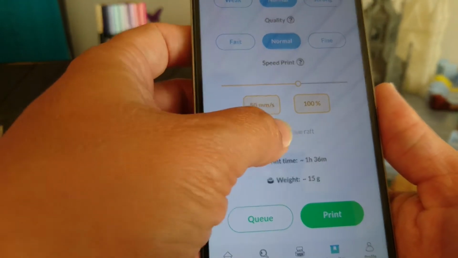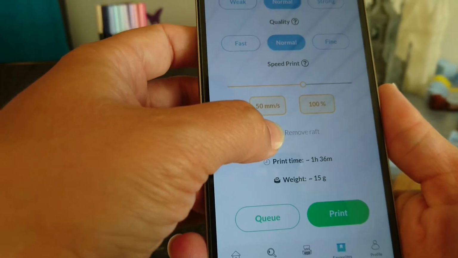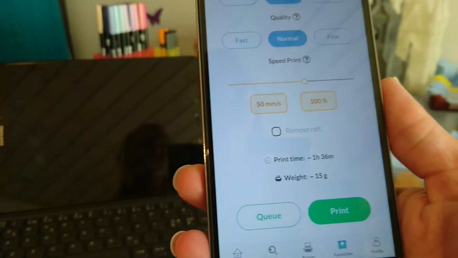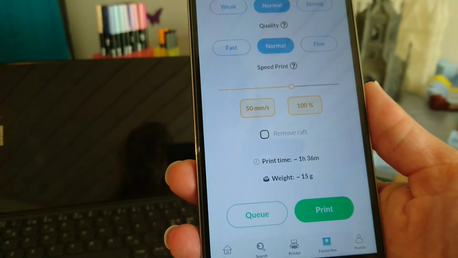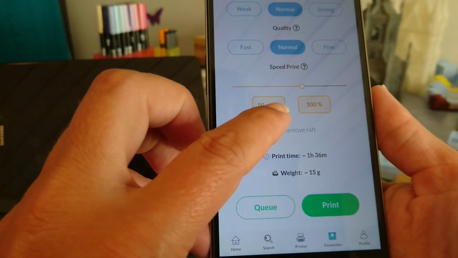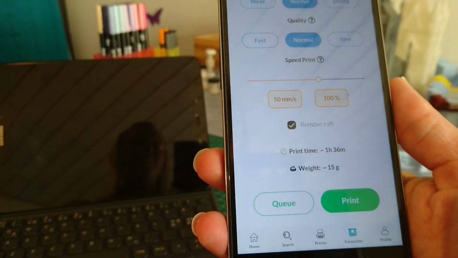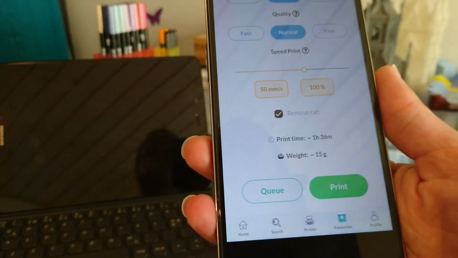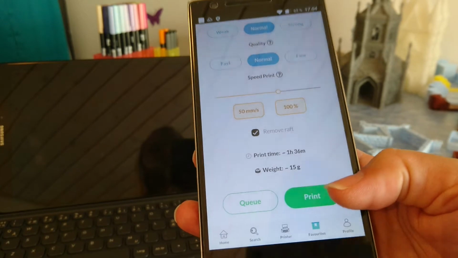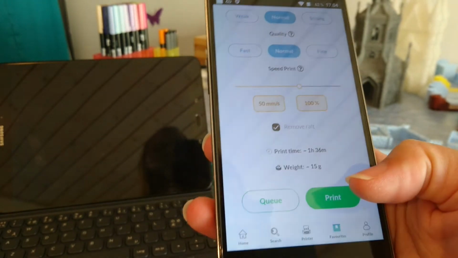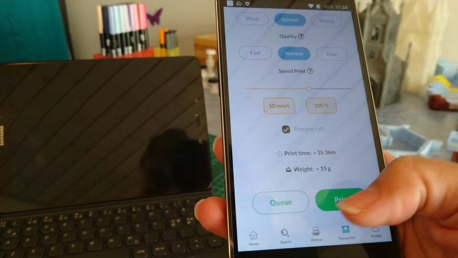Then you have the option to remove the raft or not. If you have a modern day build plate, remove the raft. You have no use for it. It will just take up your filament and your time. When you remove the raft, you get a brim instead. The difference between print and queue is whether or not you get the color codes immediately.